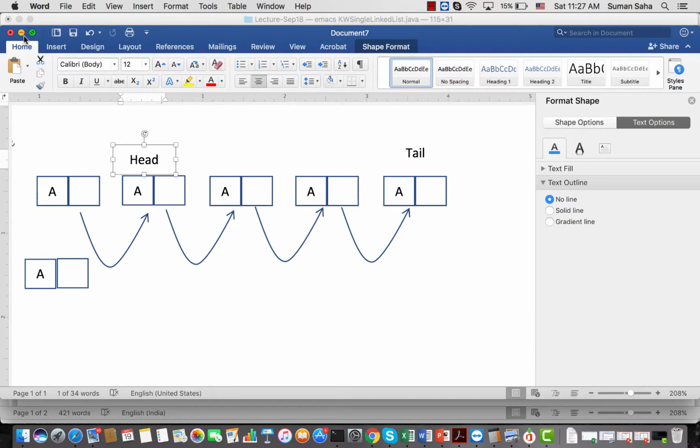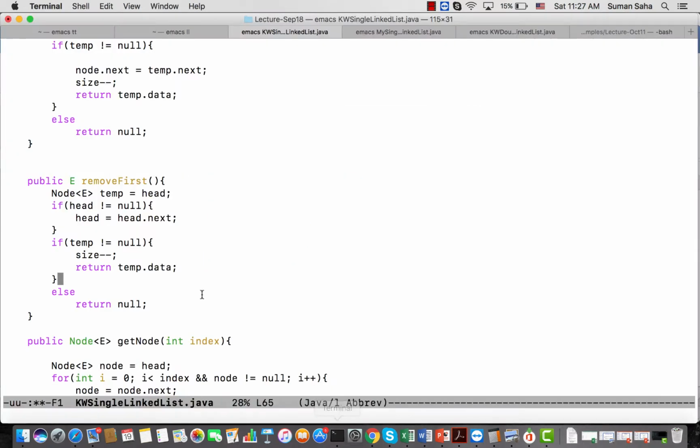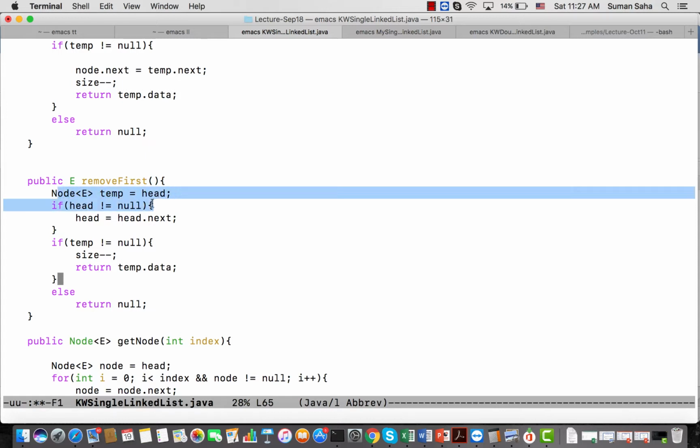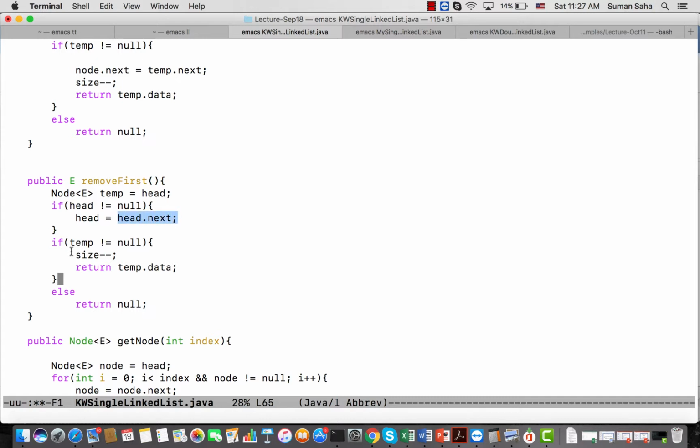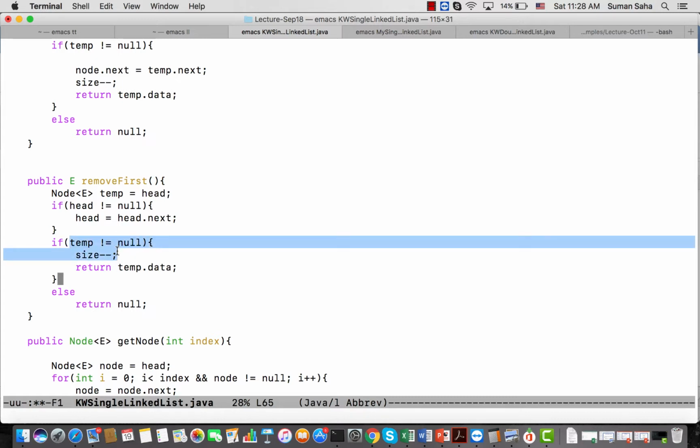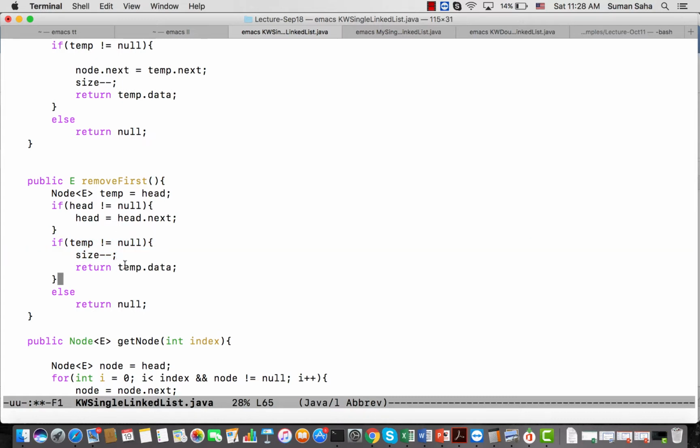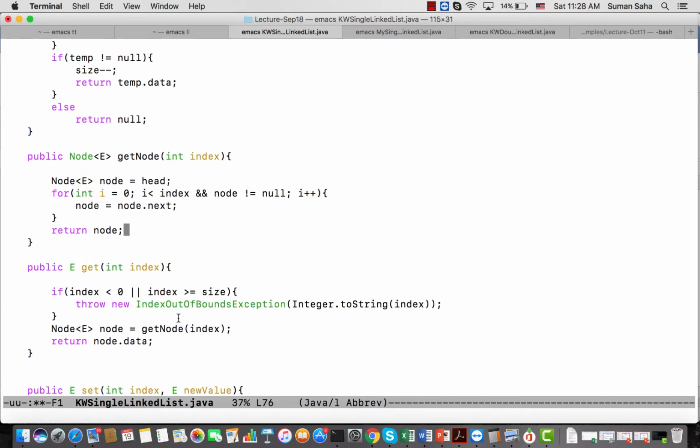So that means how easy this is. To remove first, if head is not null, then head will be assigned by head dot next. So this is how it is happening. Now you can have some temp variable that contains the head information. If head is not null, then you just decrement the size of the linked list. We'll discuss some other code in the next slide.